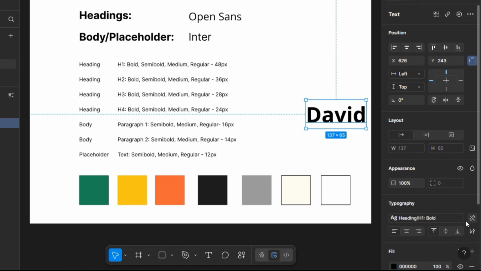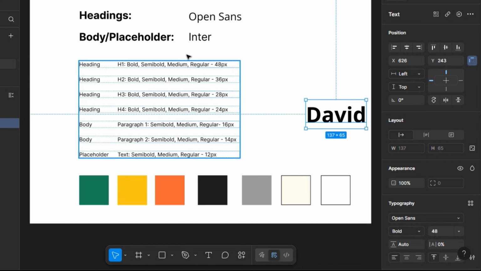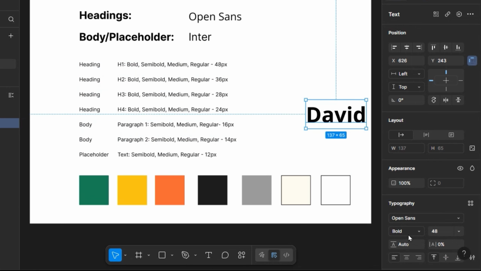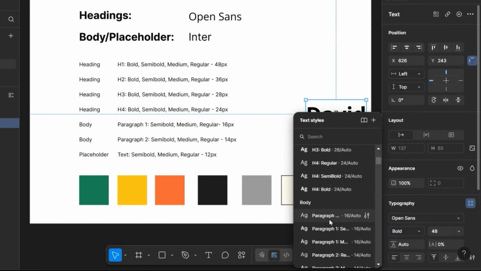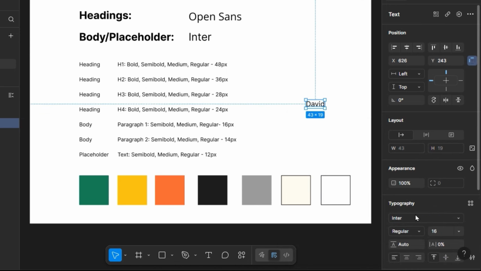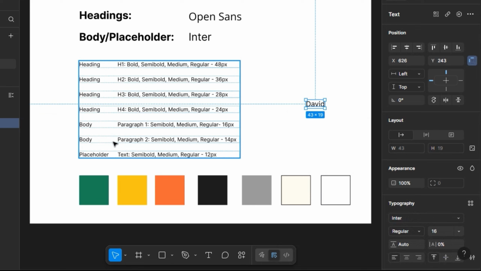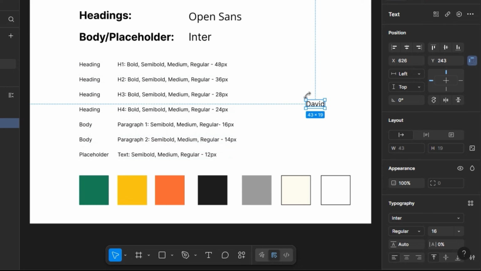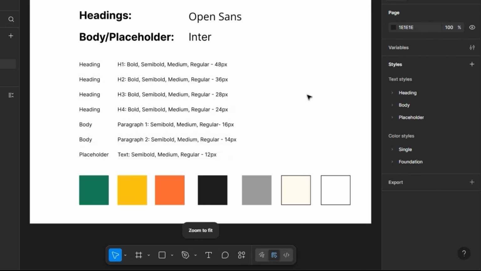If you detach it, you see that it has the settings of our H1 bold, which is 48 bold, and it's Open Sans. If we say we want to use the paragraph text 16, we select that also. If we detach this, you see that it's Inter regular 16. Alright, so that's basically it for adding our text styles.